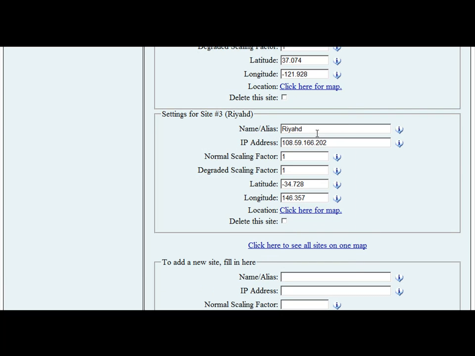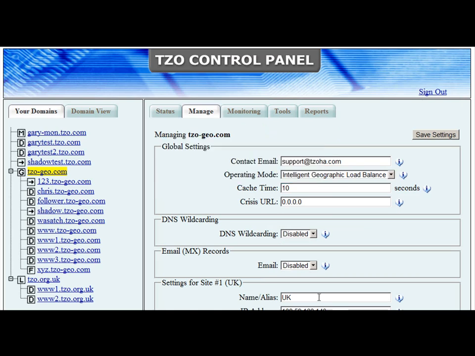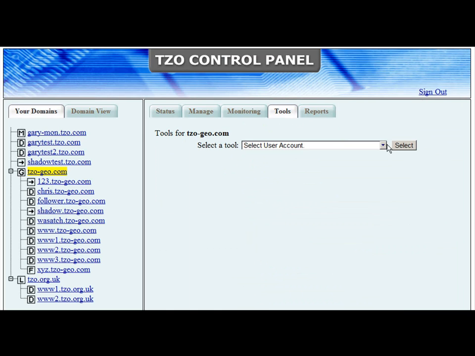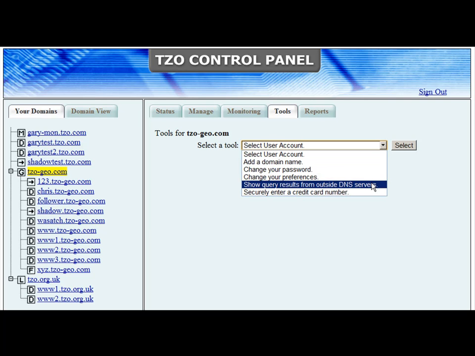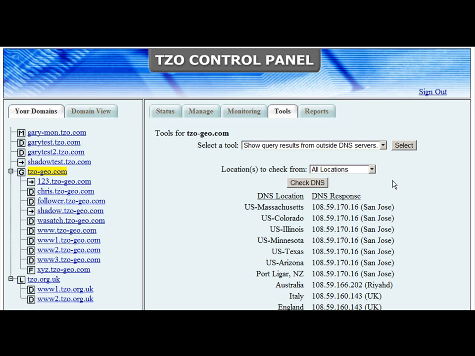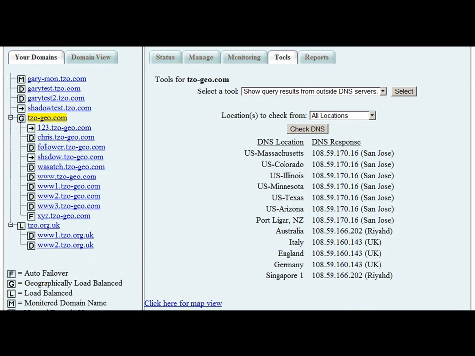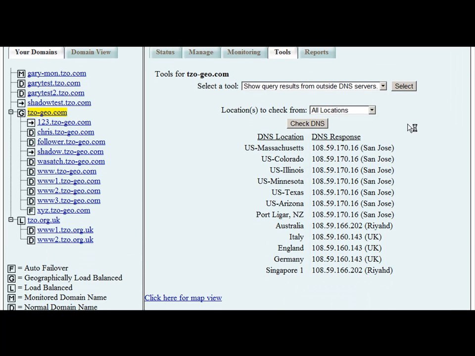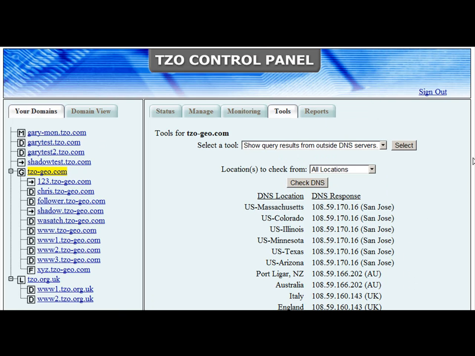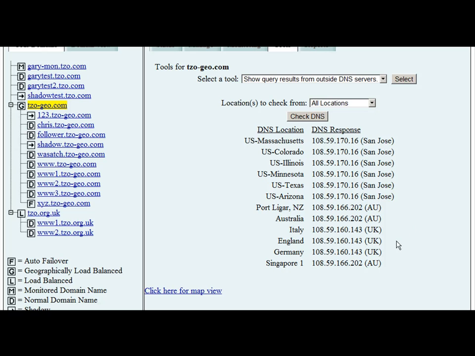And we see the lat long definitions change right there, and we'll give that a different definition so we can identify that. Save settings, and now we'll go back to show query results from outside DNS servers, and obviously we should get a different picture here with the Riyadh and the UK traffic being sent to different locations.